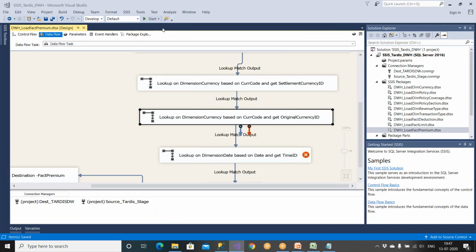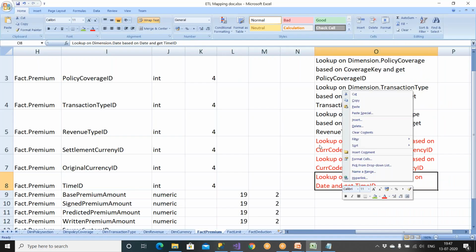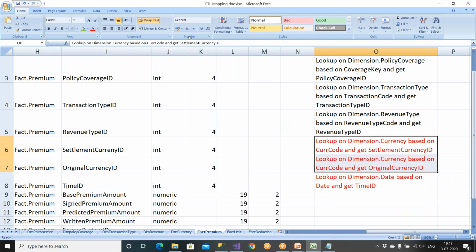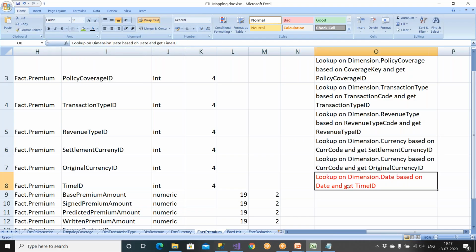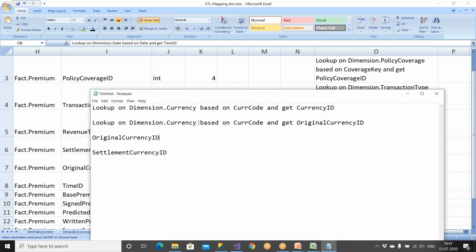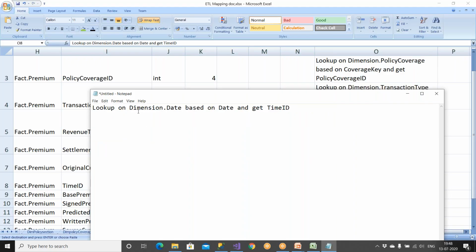I'm currently in the factor premium. Let me close this. Now let me copy and paste this. So these got resolved, guys. Let me make it a normal font. Let me take this and go. I wanted to do dimension dot date based on the date and get the time ID. So this is what I have. So do we have dimension dot date there?